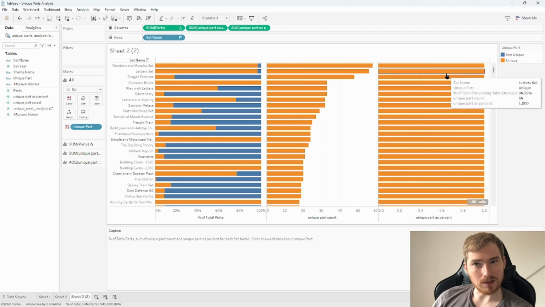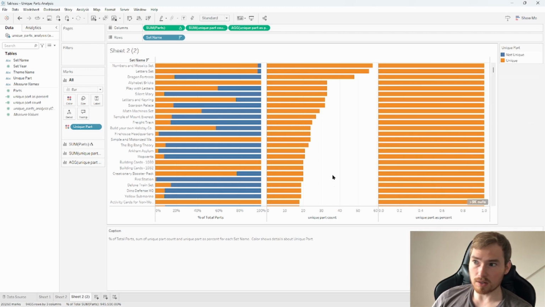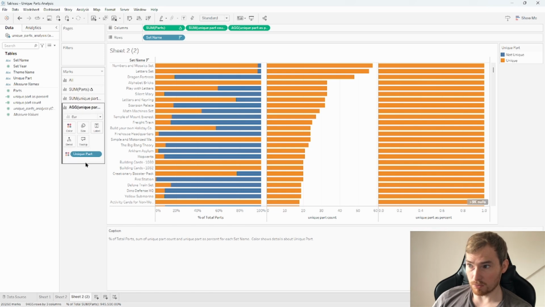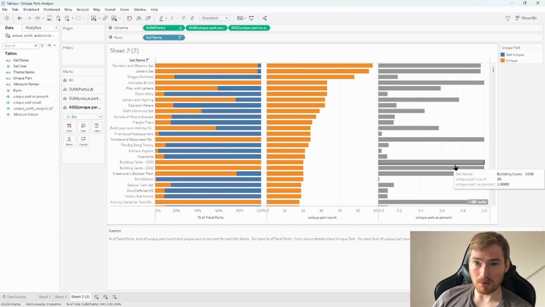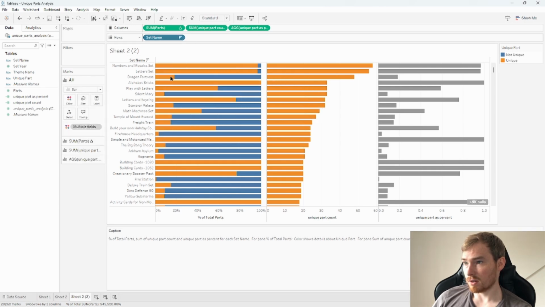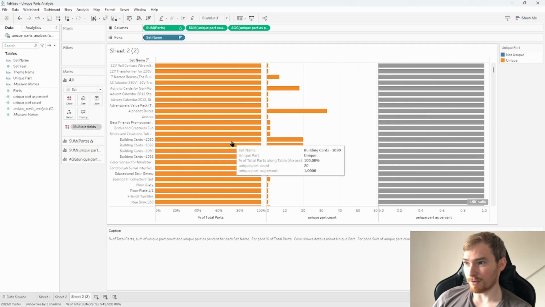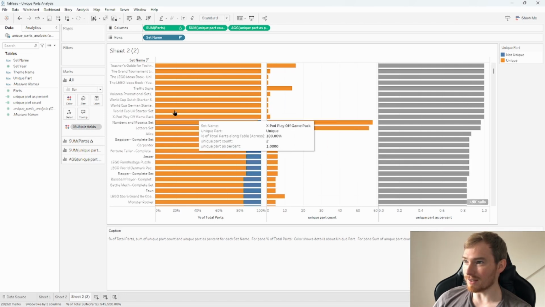And it looks kind of weird because it just looks like something's gone wrong here. But the reason is because it's doing this split by the color on unique parts. If I remove this, then I can see that this actually looks a bit more like what I wanted it to be. Okay, so I can go and now change this sort. And there we go, we find quite a lot of sets that are fully unique.